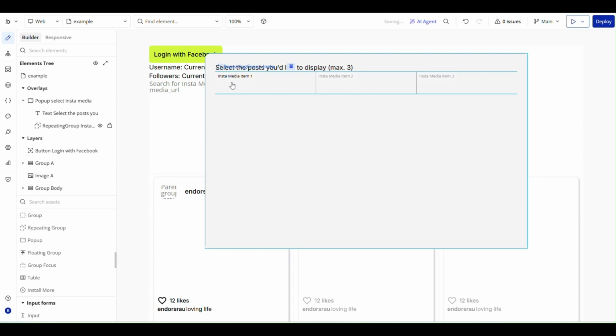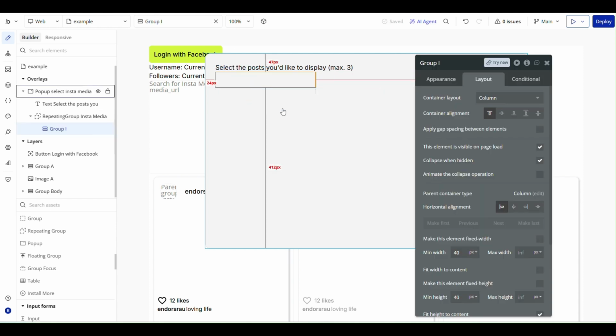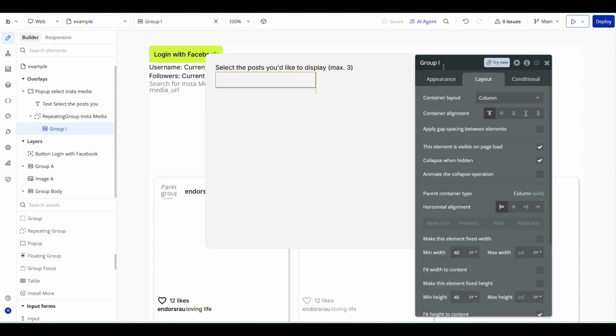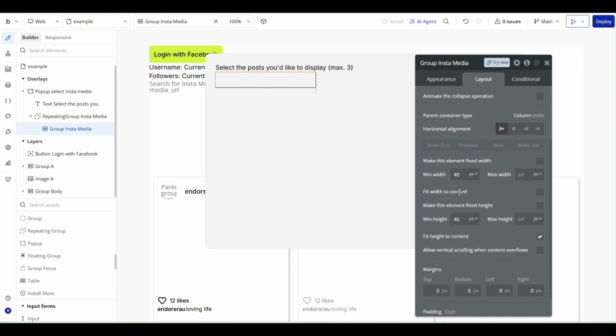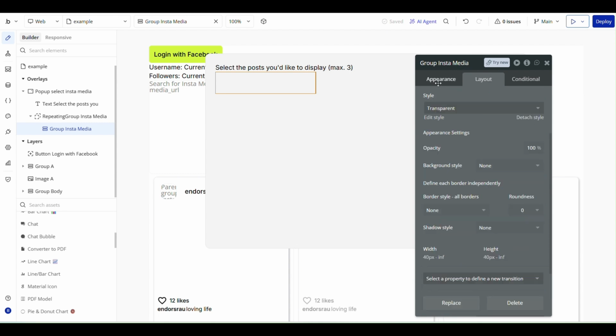And then we'll grab a group and we're going to drop it in the first cell. And we can call this group Insta media. Very original. I'm also going to uncheck fit height to content. And next, just going to go back into the appearance tab and we'll give this a border.